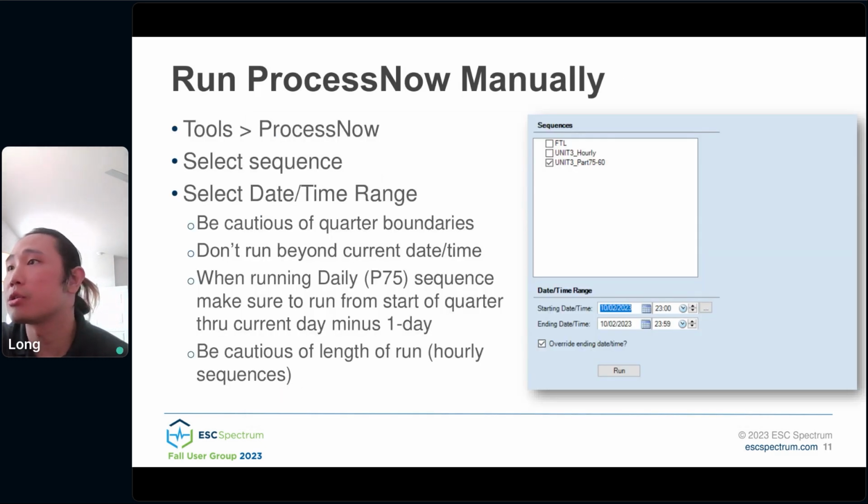To run ProcessNow manually, you'll go to Tools, which you can find up at the toolbar at the top. Just select ProcessNow and choose your sequence. You can actually choose multiple sequences, if you have multiple units. Then you'll select your starting date and end date for the data that you want processed. Typically, you will do it for the current quarter or a previous quarter, just due to how you submit.